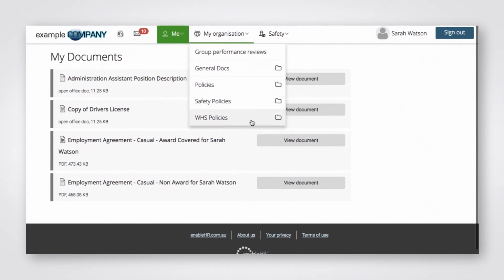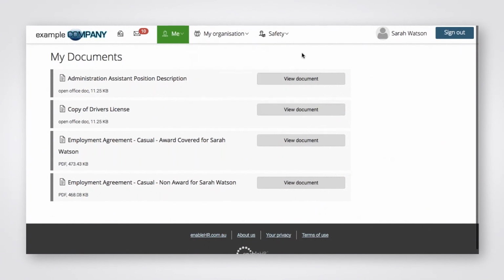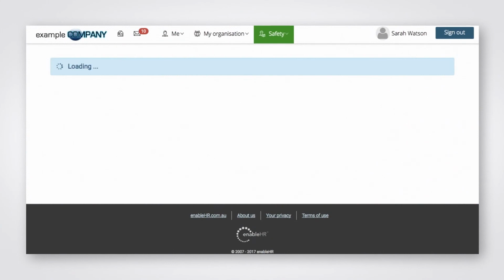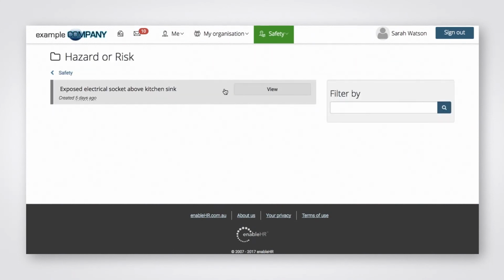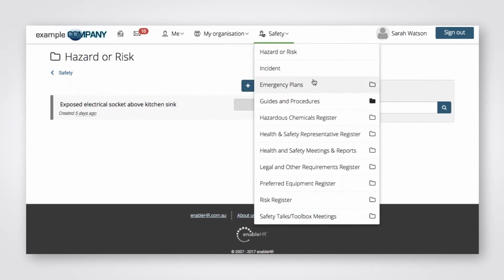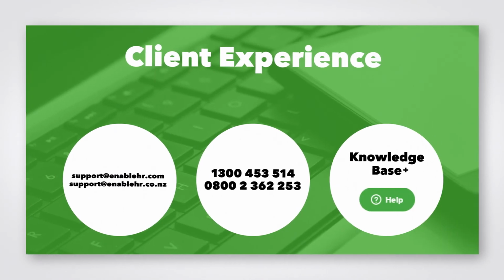the WHS Management module. Under the Safety menu, self-service users have the ability to report hazard, risk, or incidents. They can also view the ones they have previously reported, so they can be able to see or track the closure or resolution. Self-service users also have access to many of the plans, guides, and register tabs within the WHS Management module.